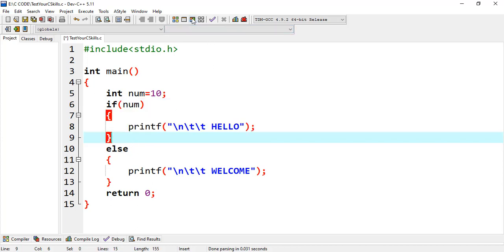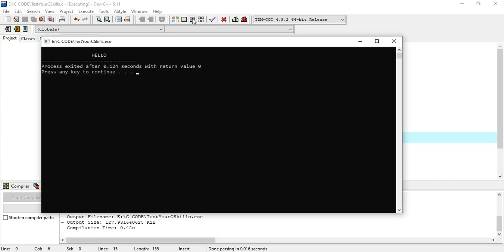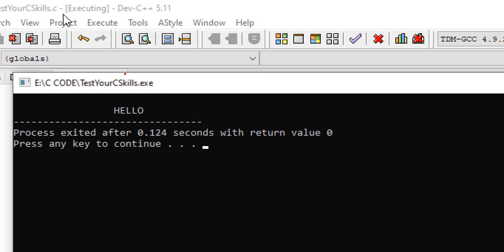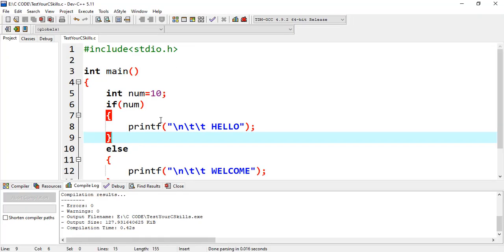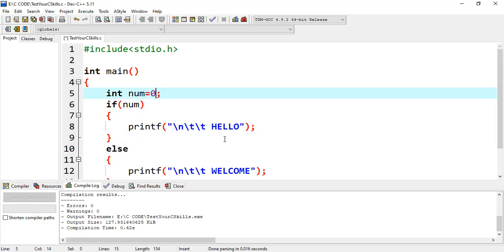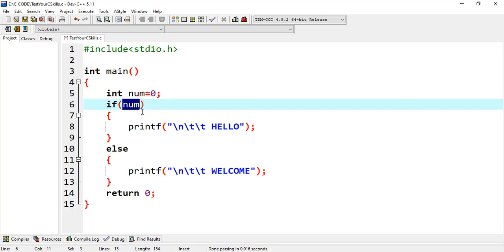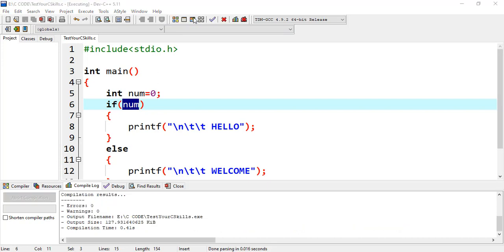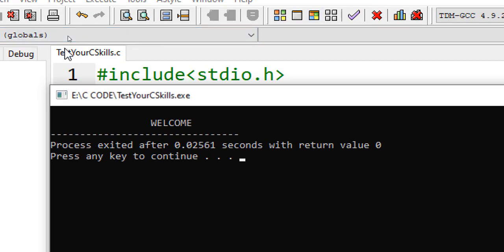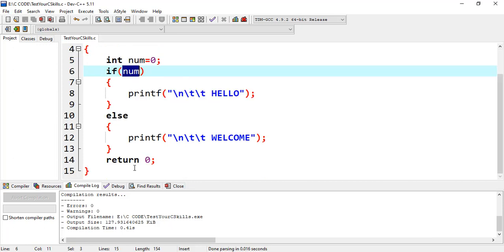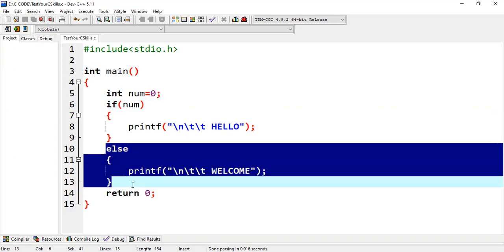Let's check this. See, here output is hello. Okay, let me change this value. Now I will put 0 here. Now num value is 0, and in if condition we are sending 0 to the compiler. Now let's check. See, when we are sending that 0 value, we are getting output welcome. That means it is executing else block and not the if block, when value of num is 0.